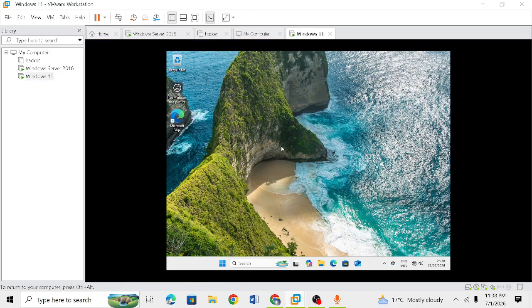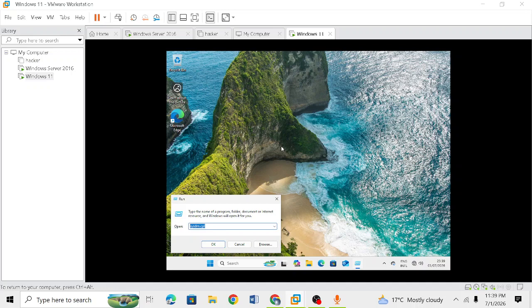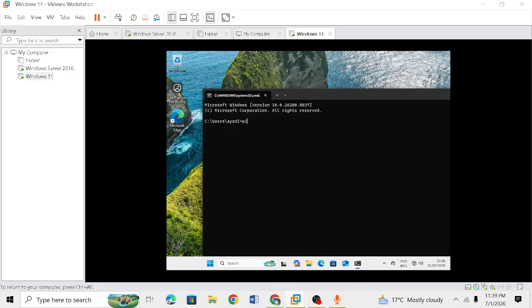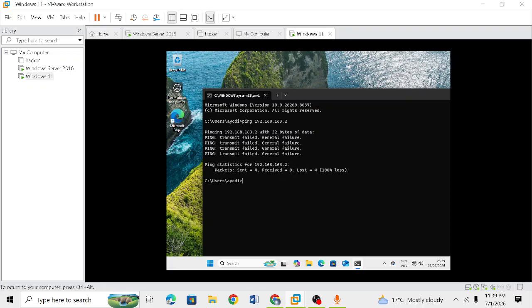Now here is my computer, my Windows 11 computer. Before I do that, let's try and see if we can ping that IP, 192.168.163.2. Ping failed, so there is nothing it's getting.